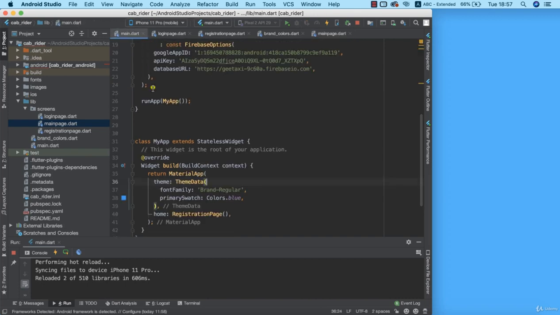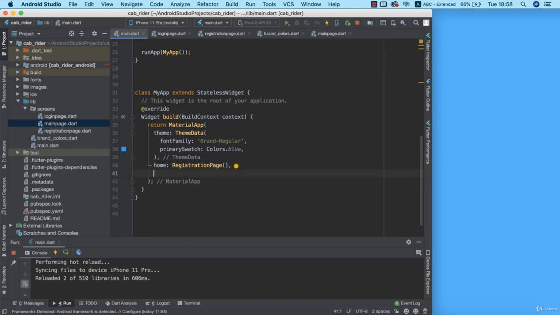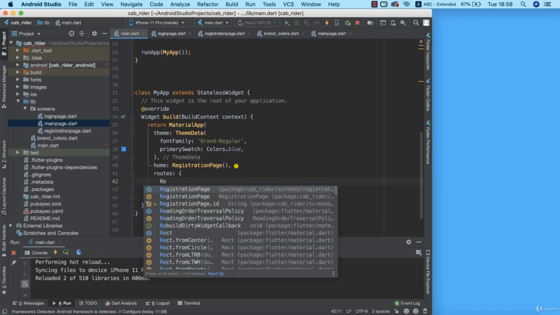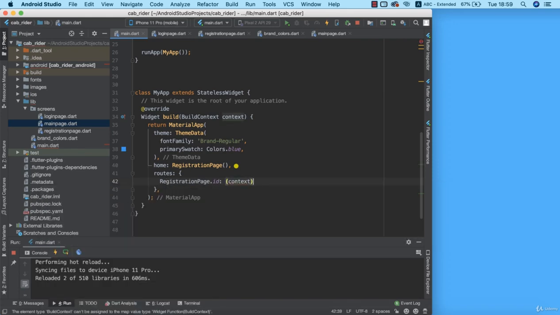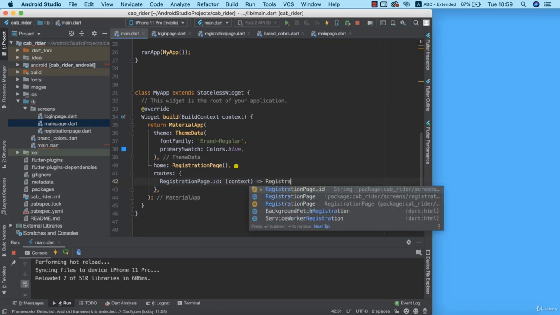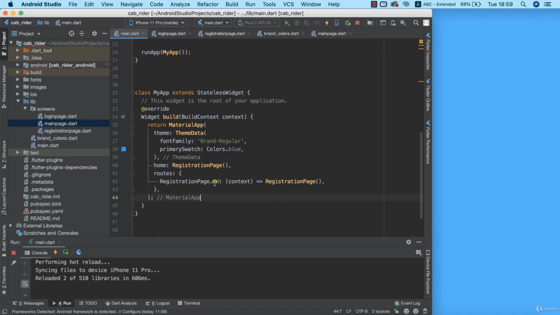That's where everything happens. To start, I'm going to go ahead and define routes. The first named route that I'm going to set up will be the route for our registration page, and we are going to make use of the ID as we already explained before. So I'm going to say RegistrationPage.id. I'm going to type in our context, and this is going to take us to our registration page. Anytime we call on this named route, that is RegistrationPage.id, it is going to take us to the registration page.